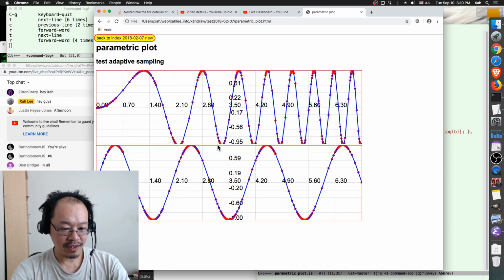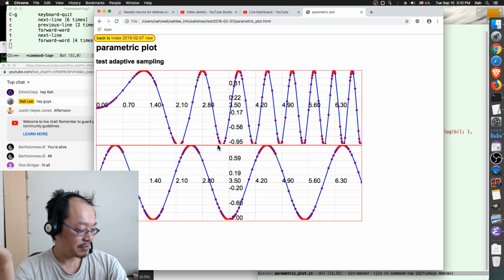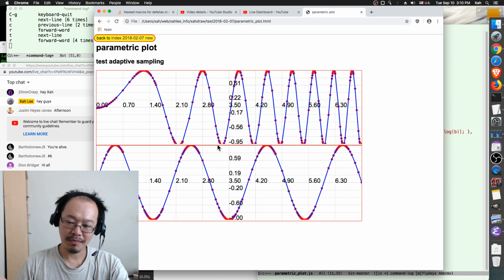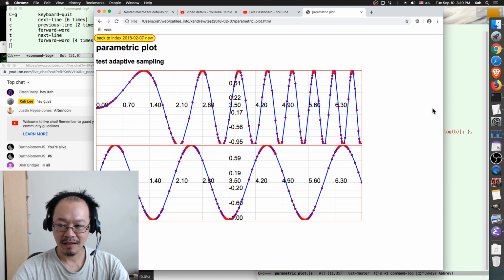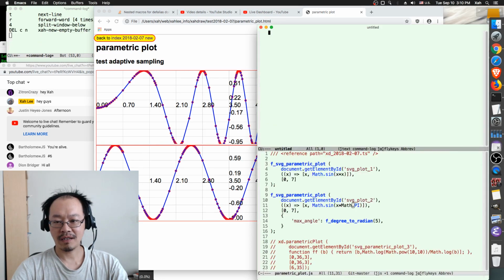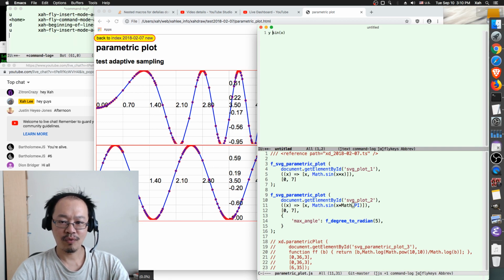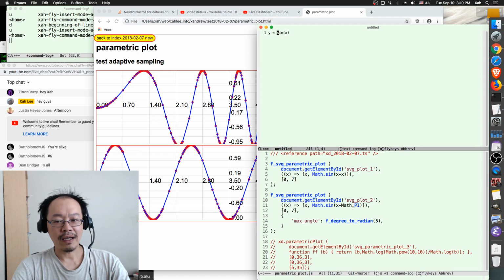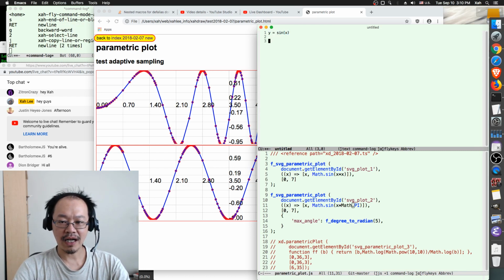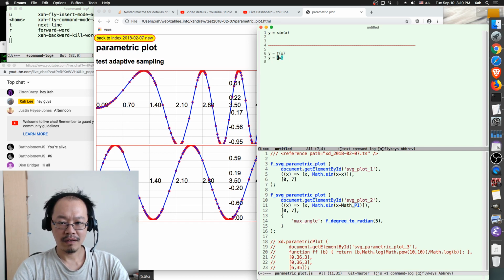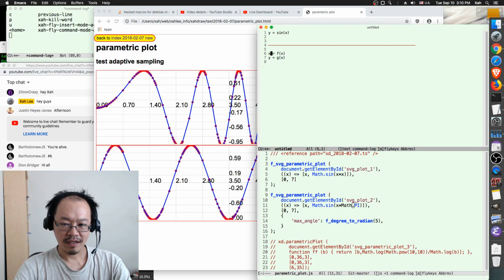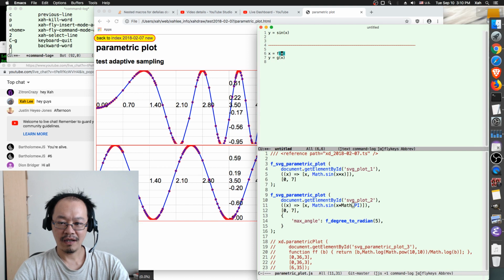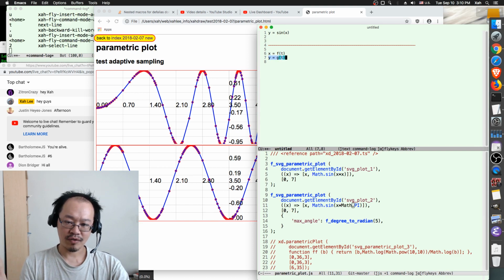So what's the difference between parametric plot and normal plot? If you have not done calculus, you may not know, but it's so simple. Let me explain this. Normally, you plot something like sine x, basically y equals sine x. Parametric plot is, instead of that, x equals a function f of t, and y equals a function g of t.